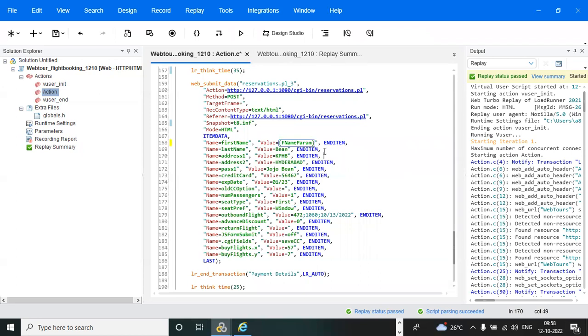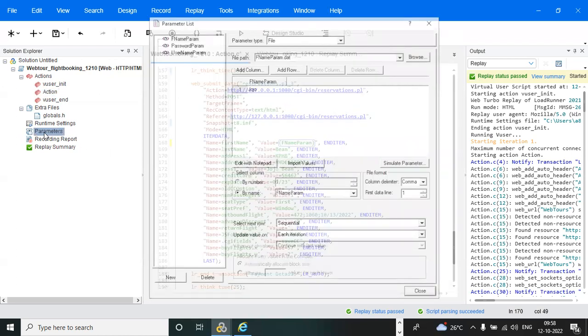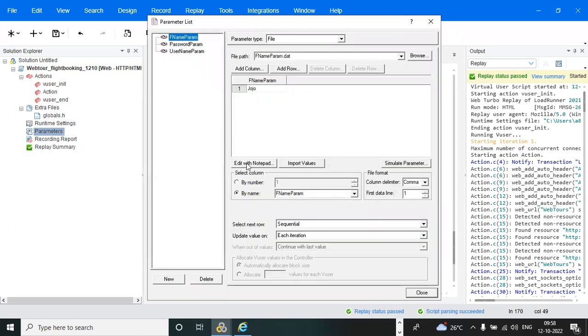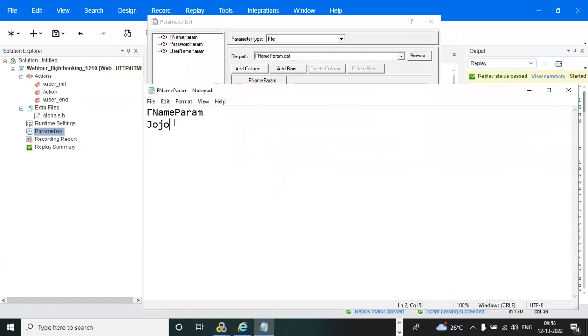If you want to see how many you have done, you can click on parameter list and you are able to see all the parameters, what you have done as of now. If you want data here, you can click on edit with and here also you can give.